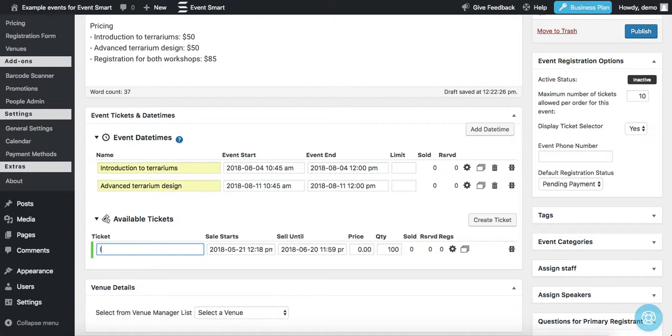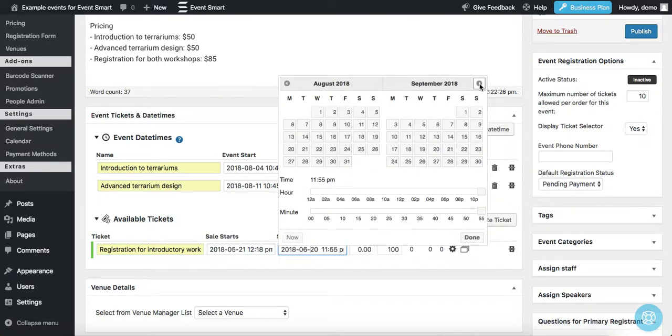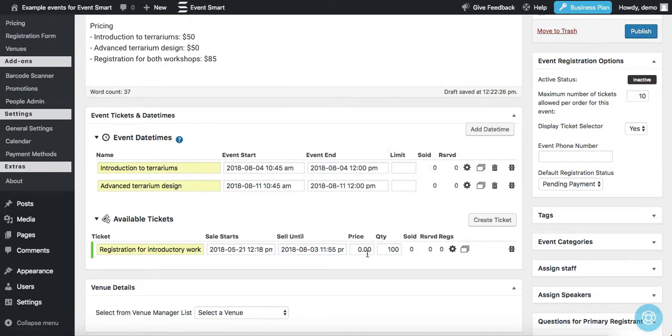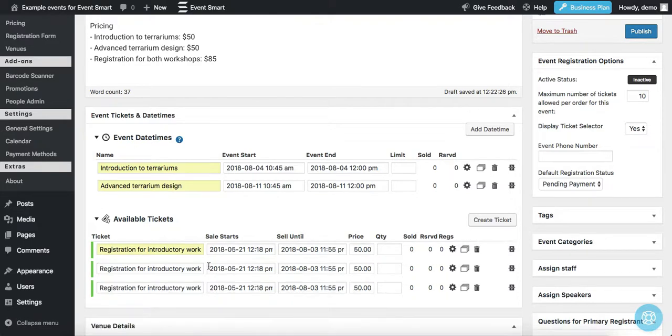So we'll say this is the registration for introductory workshop, and we want it to be available up until the day before. So let's say that that is the 3rd, and the price will be 50, and there isn't a limit, so we'll pull that. And what we can do to save a little bit of time is to actually duplicate this. So I'll duplicate this once and then one more time, because we actually have 3 pricing options.